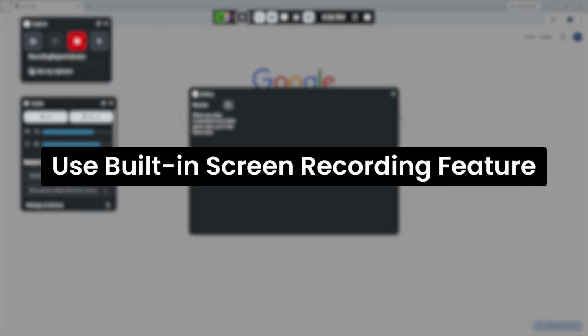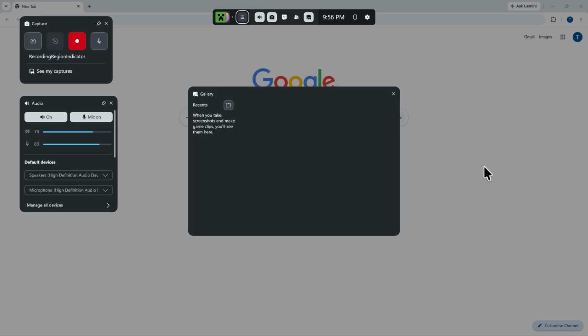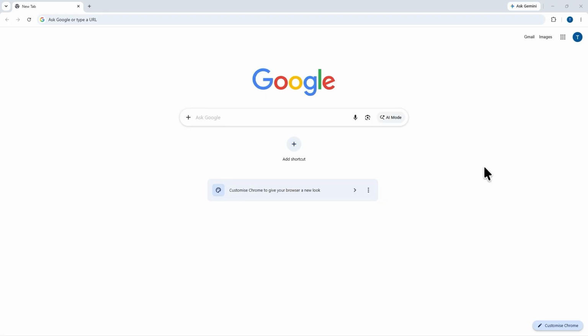How to use the built-in screen recording feature on your Windows 11 PC or laptop. So let's get started. First, open the app, window, or program that you want to record.